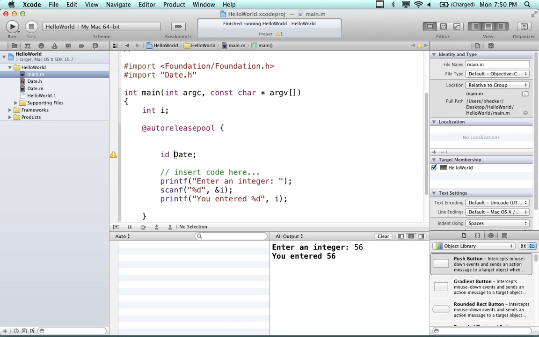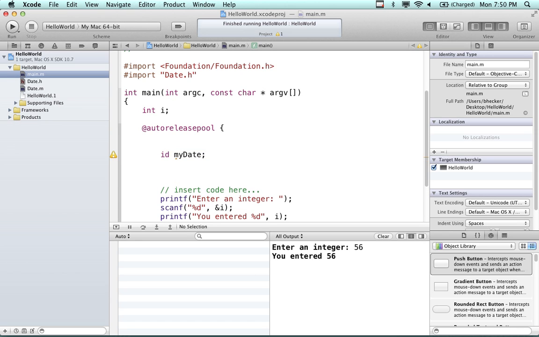How about my date? And we'd be like, well, what's my date? Well, my date is going to tell me it's not used yet, which is what this warning is: unused variable my date. Well, then my date's going to be equal to something. What's my date going to be equal to? And then I have to worry, how am I going to write the method call? Okay, so I have to make a new instance of the object before I can use it.